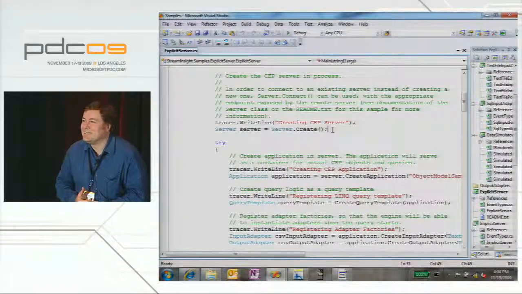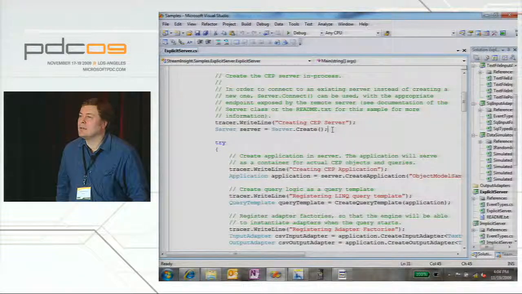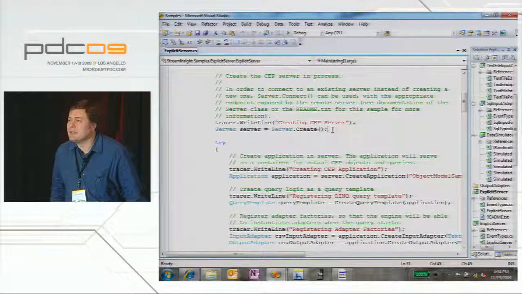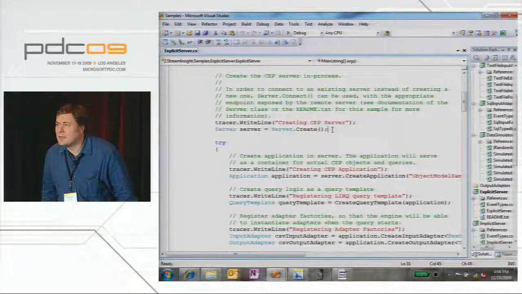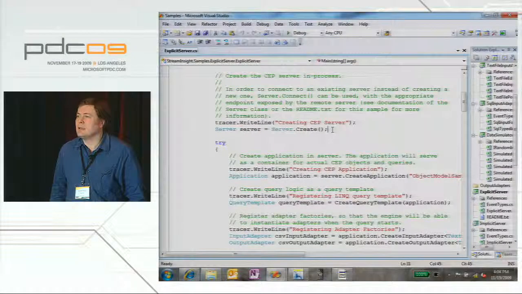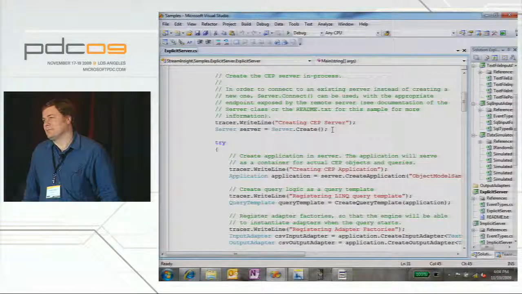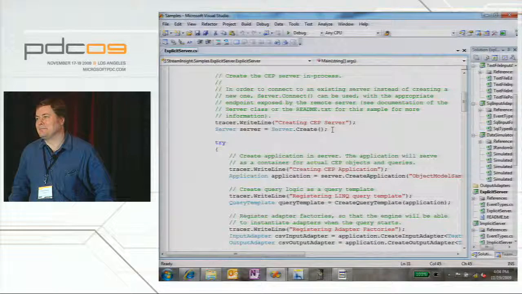Just a follow-up question on the hosting. What's to stop me from hosting this in Azure Compute? Are you going to stop me? I'm sorry? Of hosting the engine inside Azure Compute? Inside Windows Azure. Oh, okay, I see. Nothing. Really? Okay, great.